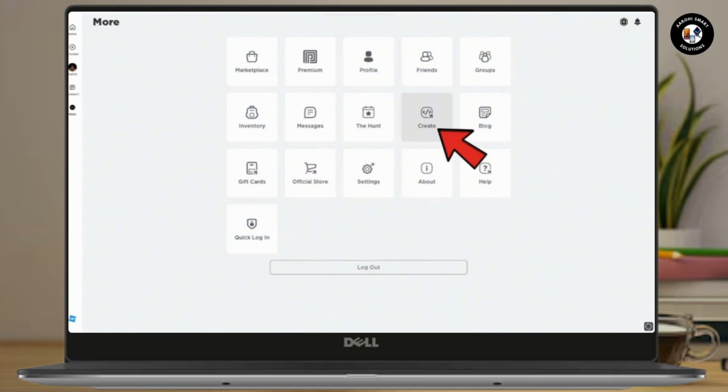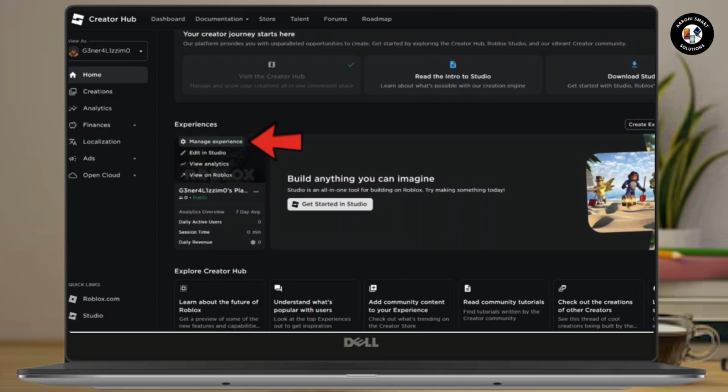Now all you have to do is get access to Roblox Creator Hub by clicking the Create button on the Roblox homepage. Alternatively, go to More, then look for Create in the Roblox app. Now select your game under Experiences and click the Manage Experience option available there.